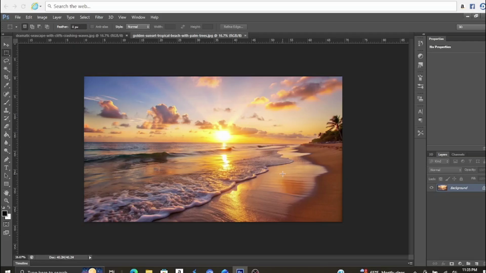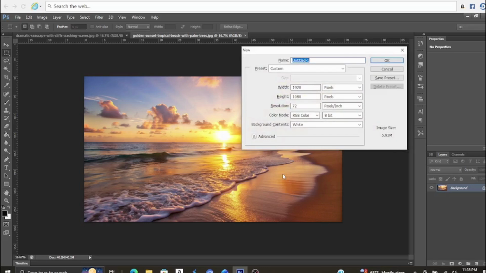To get started, press Ctrl N to create a new document. The size will be 1920 by 1080, resolution 72 with a white background. Now click OK.